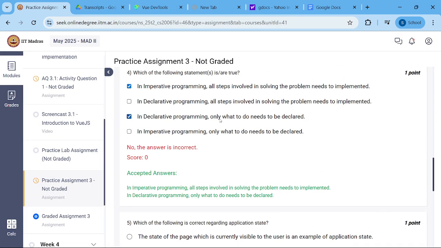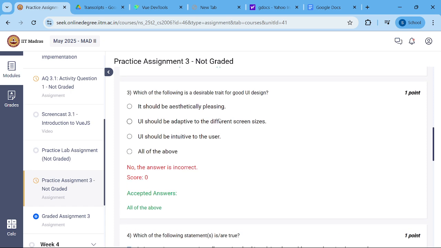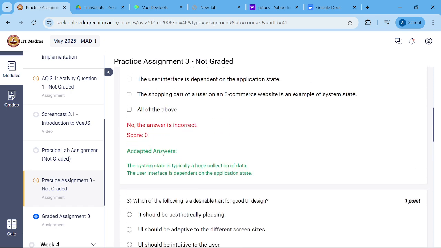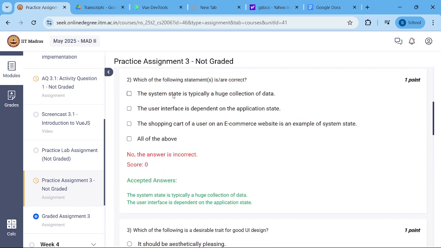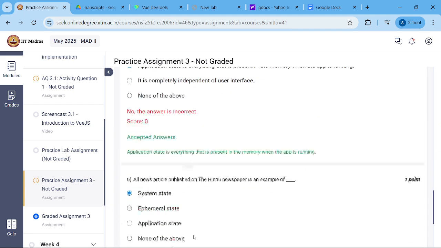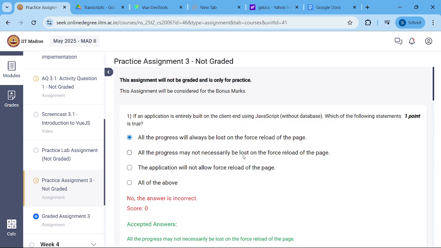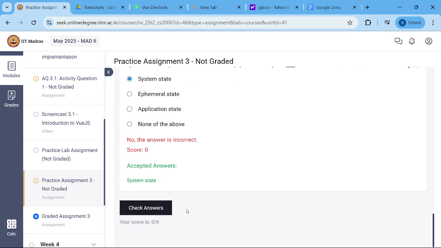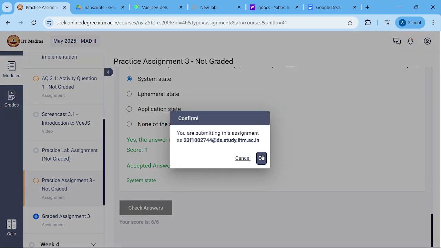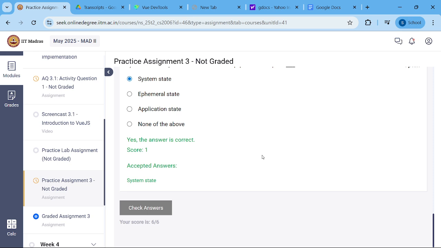Imperative needs all steps, declarative just what to do. It is all of the above. System state, and then the user interface. Data may not necessarily be lost when we are using storage of the browser.